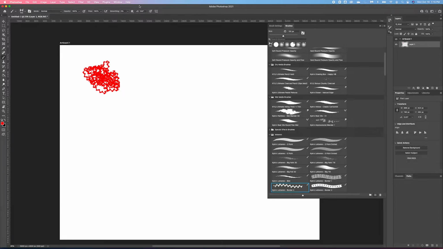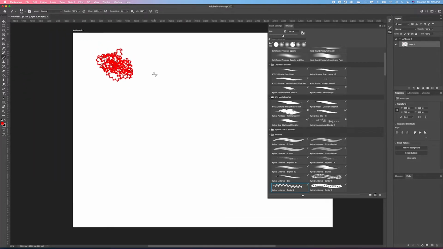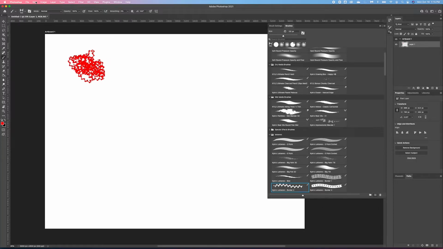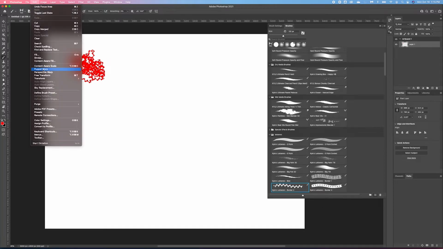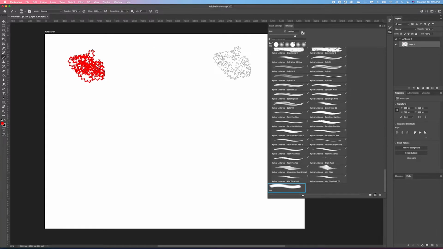I select the layer here. I'm going to go to select focus area because I want to select this. I'm going to hit OK. It's the only thing on my canvas right now, so it should be pretty easy selection. And then I go to edit and say define brush preset. So here's my brush right here, sampled brush. I guess I'll just call this blah. I can always delete it later. Okay, so now blah is down here.